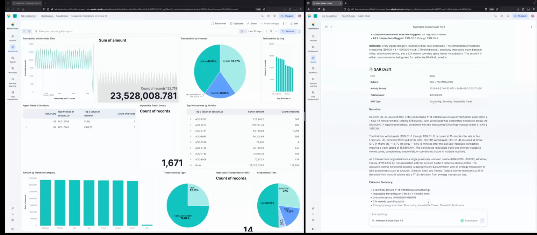There you are. This is FraudSignal, leveraging multiple agents, tools, workflows, and the data that I have created in the Elasticsearch serverless platform. That is FraudSignal for you, and thanks for watching.